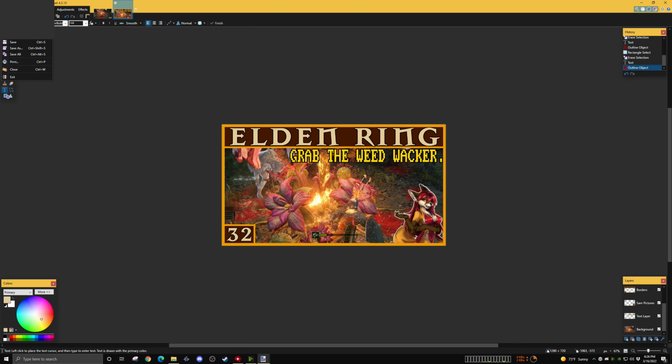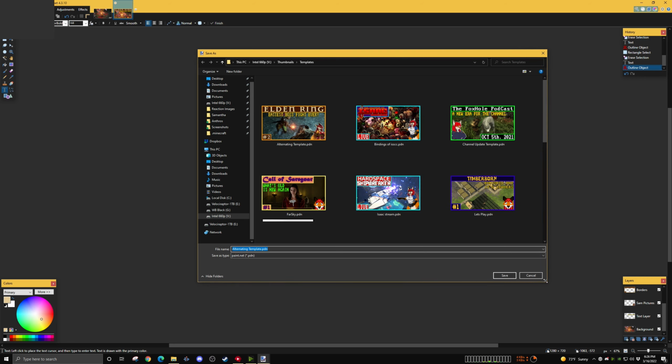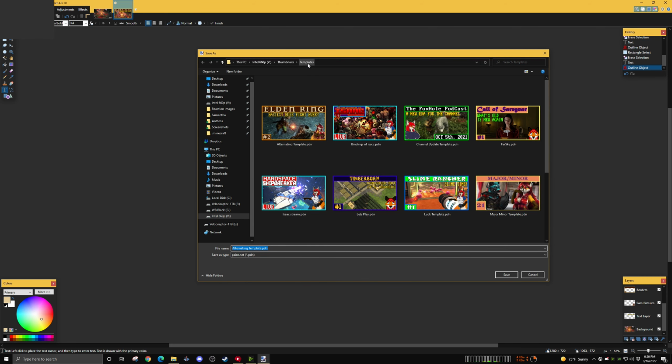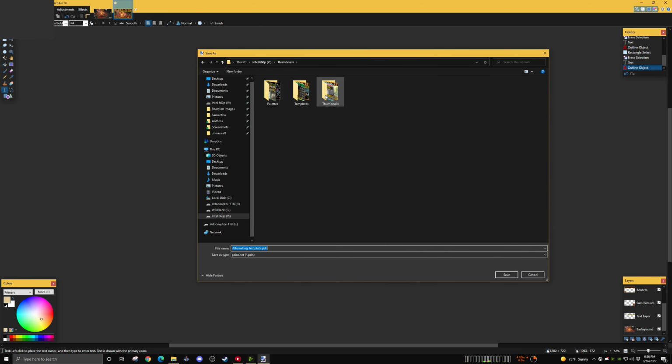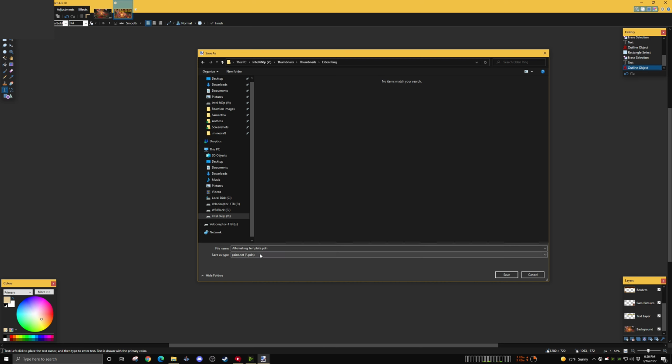Not save all. Just do save as. It might not actually matter when we only have one picture. And then I need to get out of my templates folder. I don't want to save it in there. I want to save it to my thumbnails. Then I have a bunch of different folders for whatever games I have going on.